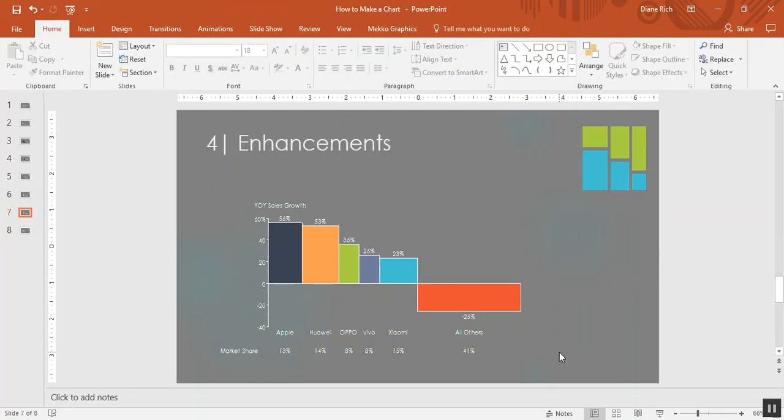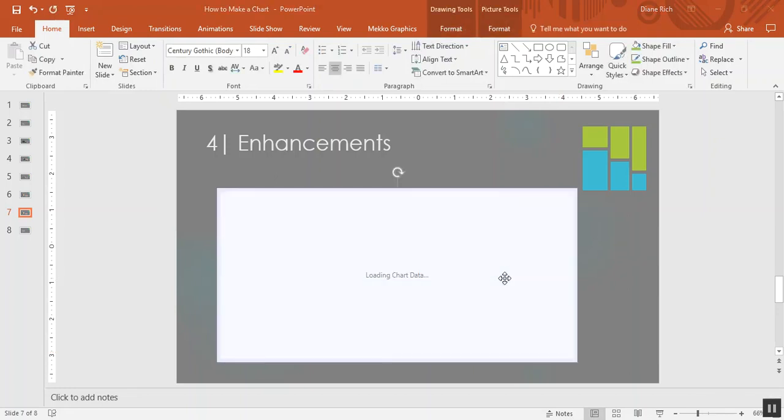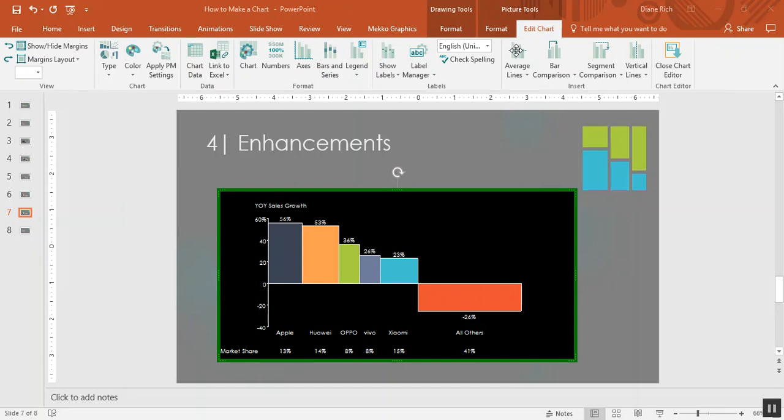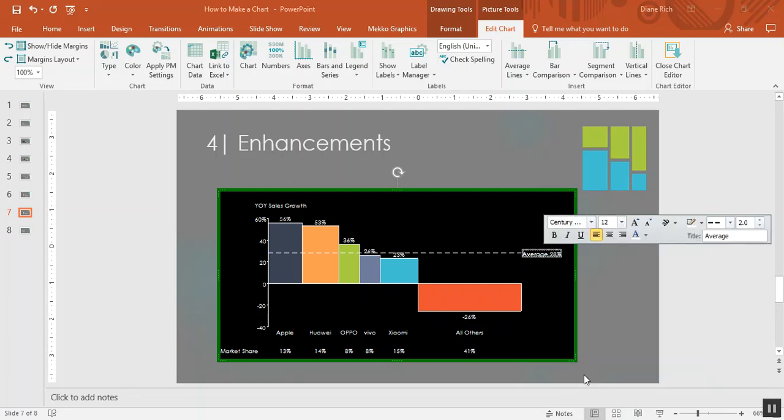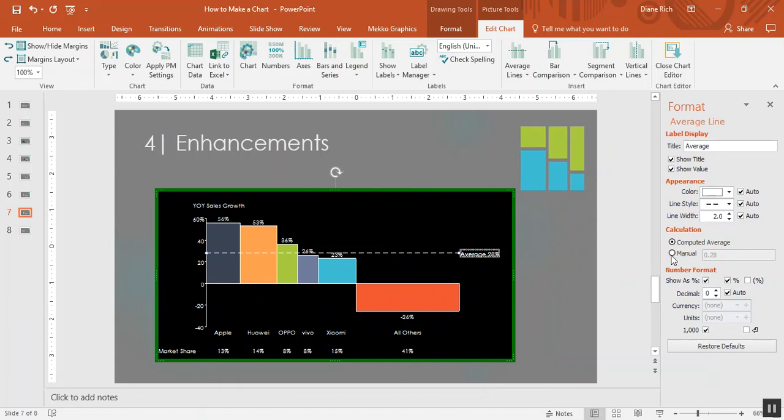So let's move on to the final step, and that's enhancements. In this case, I'd like to add an average line. So if I click on the chart, click on the button Average Line, it automatically calculates the average for the bars on the chart, and this is the simple average. If I wanted to make that a weighted average, I could right click on the average line to format it, and I could add the manual calculation for the weighted average here in this box.